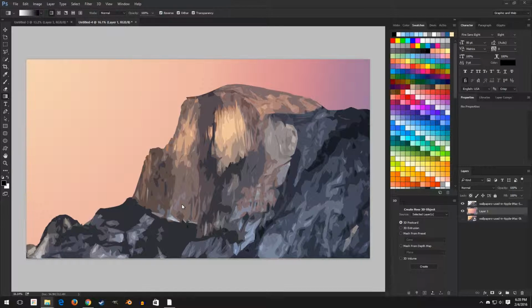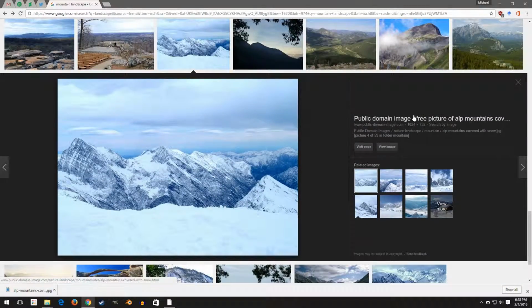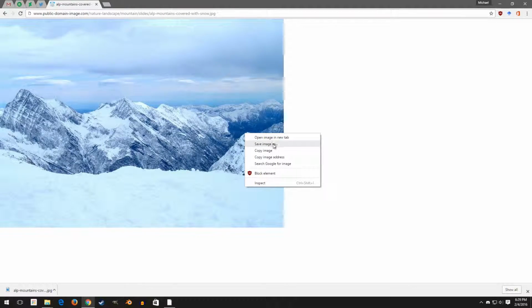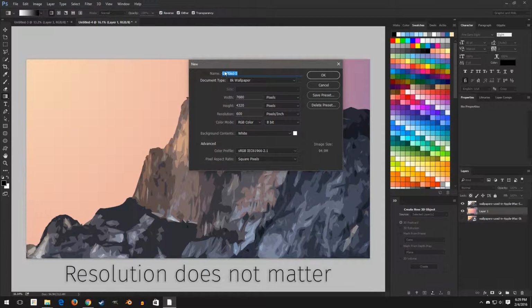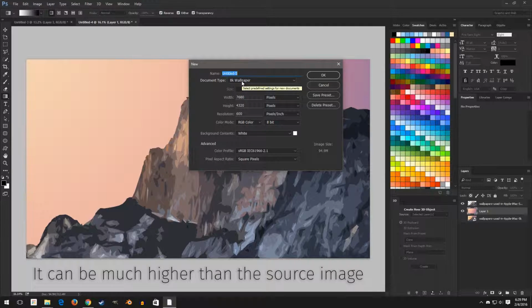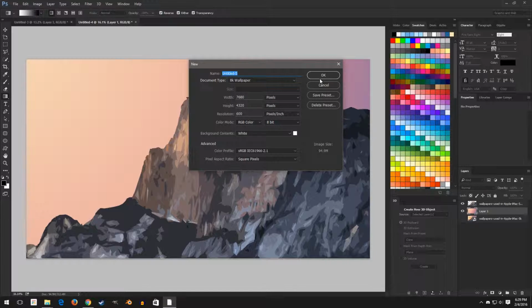It doesn't have to be, but for the purposes of this tutorial, I'm going to use a landscape photo, preferably mountains, which I've already Googled and found this one I liked. So we're going to save it. We're going to make a new file in Photoshop, don't open the image. I do 8K, 16 by 9, just because the resolution doesn't really matter that much, just make it whatever you want.